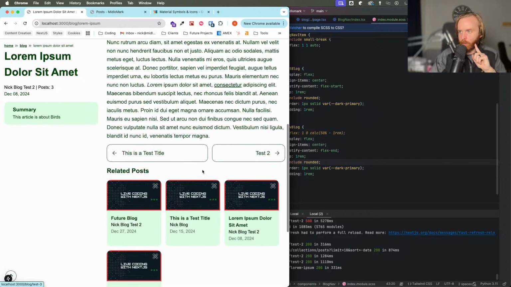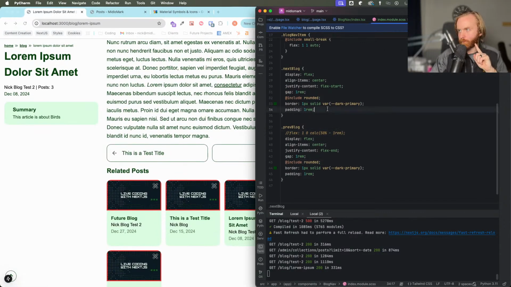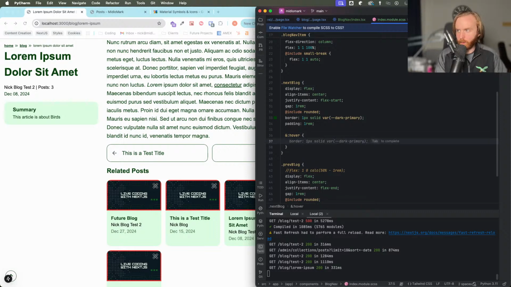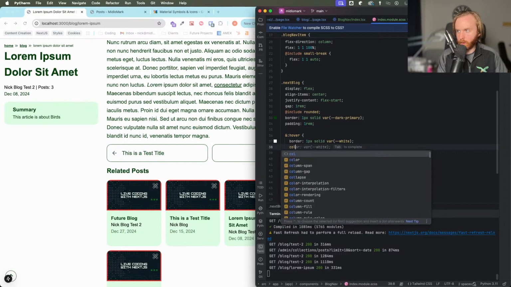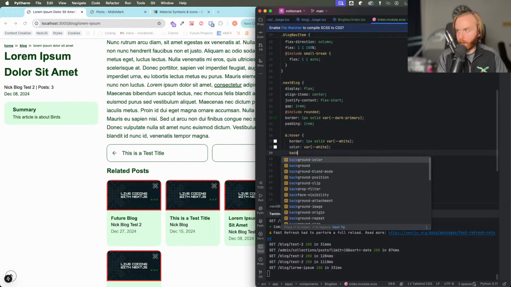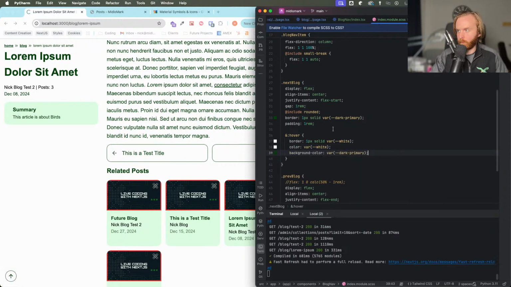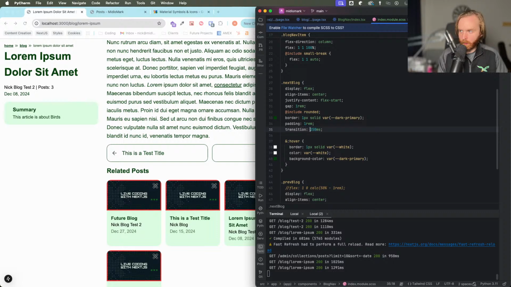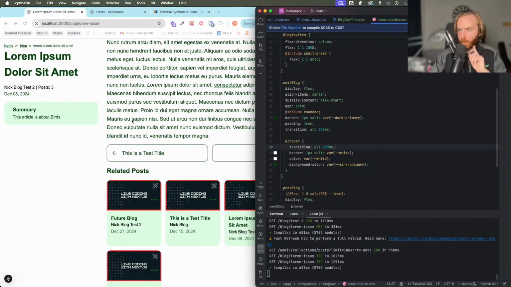Let's add just a quick hover effect on each of these. So, and hover, not P. Hover, we can do border, we can set it to white. Then we can do color to white. And then background color to dark primary. Oh, and then we need to do transition for sure. It needs to be all. Same thing here. And then, so this will work for the next side.